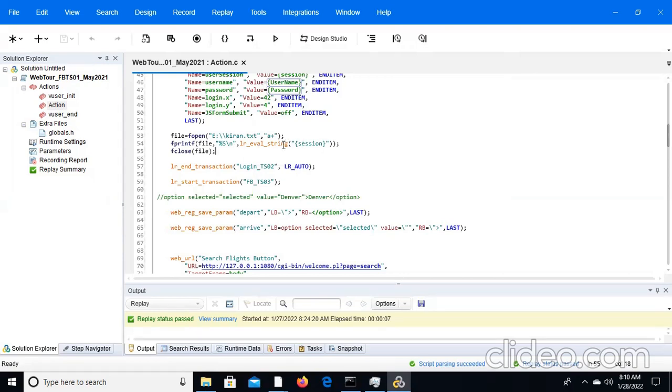lr_eval_string means we need to read the value, then we need to give the section. We need to capture this section value in our local file. That is why we are giving it, to read this value. And after that we need to close the file. File is already open, right? We need to close the file, then only it will be complete for this entire file operation. Okay, this is the file operation.